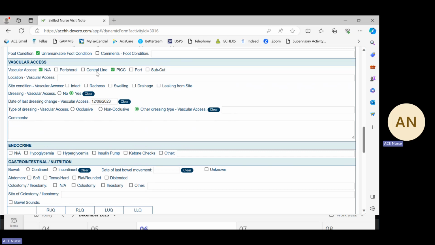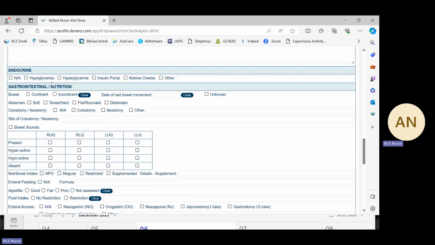If it's not applicable, then none of this applies. All you have to click is not applicable. For your endocrine system, you have to write whether the patient is a diabetic or not. If the patient is not a diabetic, you put not applicable. If they are diabetic, whatever applies during that shift, you document whether the patient was hypoglycemic, hyperglycemic, or on an insulin pump, and whether there were any orders for ketone checks or anything else. Then you document your details by clicking other, or whatever you have to click. If they're not diabetic, you click not applicable and that's it for that section.